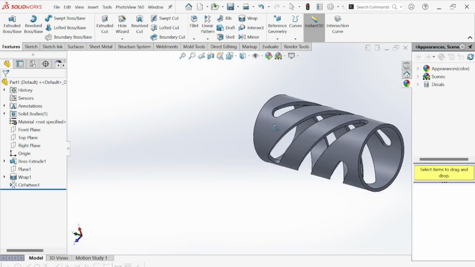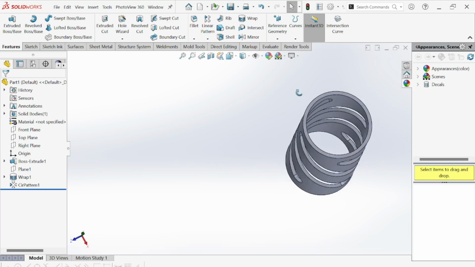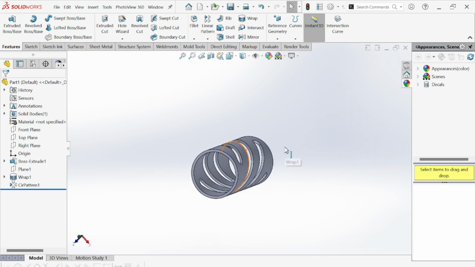If you want, then you can make fillets and chamfers here, but we don't need to do anything here. This is what we have done today.